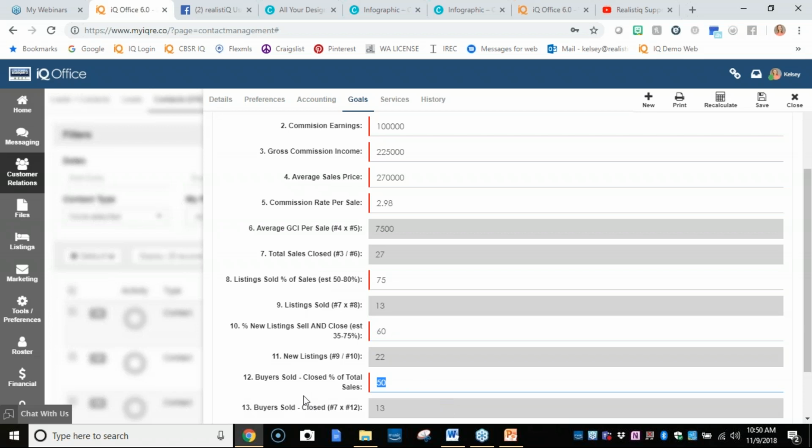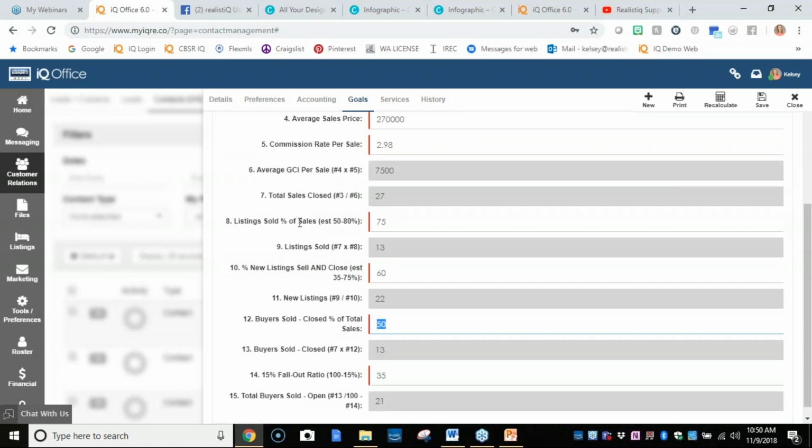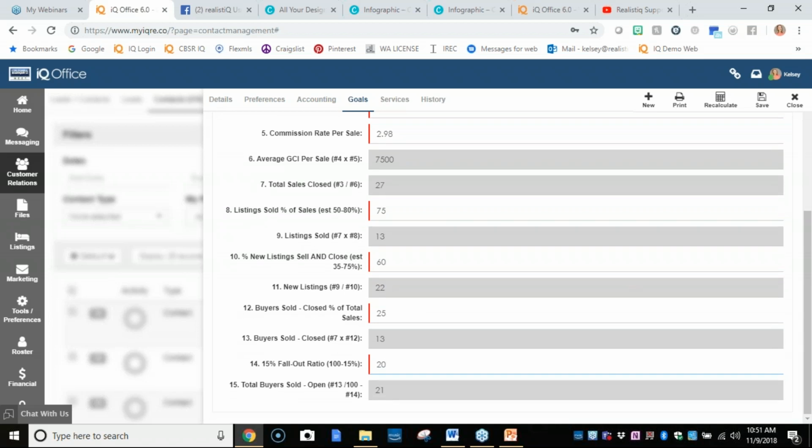How many buyers are you working with? Well, if 75% are sellers and 25% are buyers, I'm going to say that my fallout ratio was 20%. And then I'm going to click this recalculate.